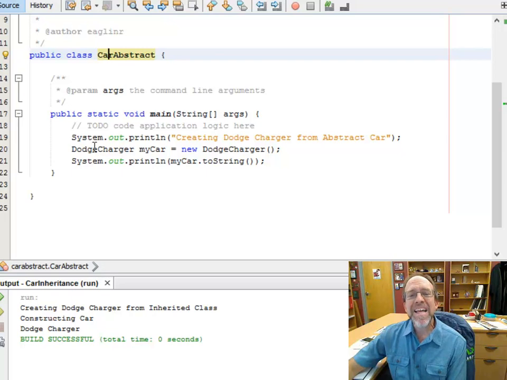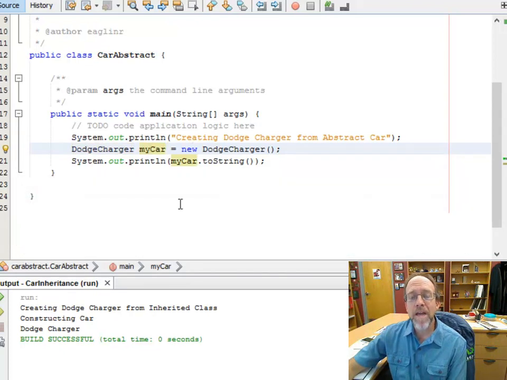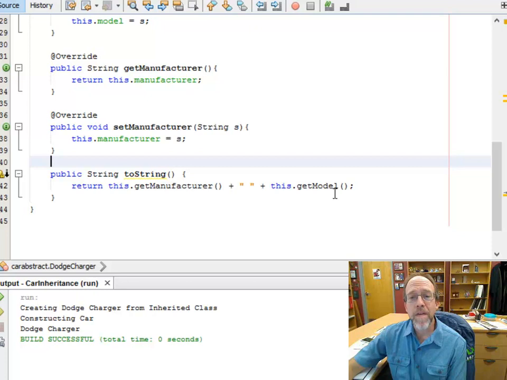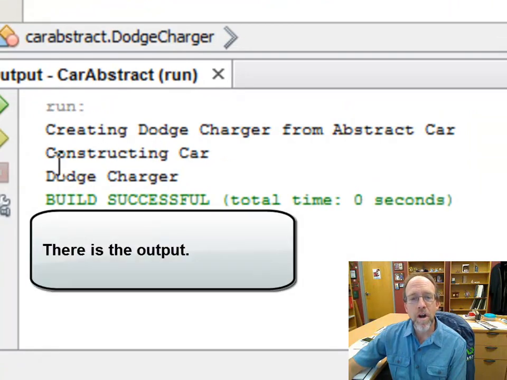I'm going to instantiate a new Dodge Charger. Dodge Charger is the name of the class, the type of class that I'm making. My car is the name of the car, and it's going to be made with the constructor new Dodge Charger. Then I'm going to print out my car toString, which, as you saw, prints out the getManufacturer and getModel. So let's do this. Booyah! Here it goes. Creating Dodge Charger from abstract car, constructing car, Dodge Charger, and that's what it does.